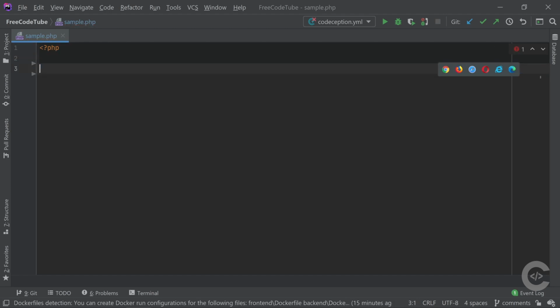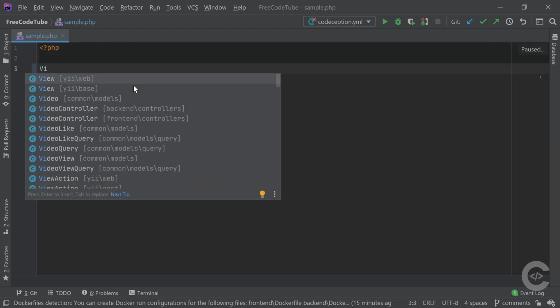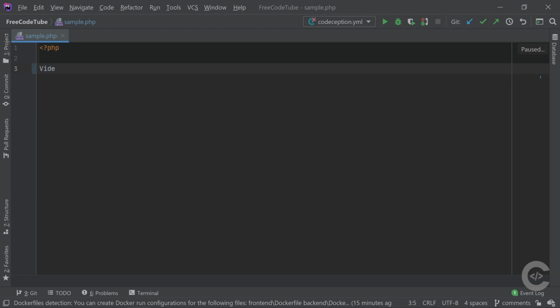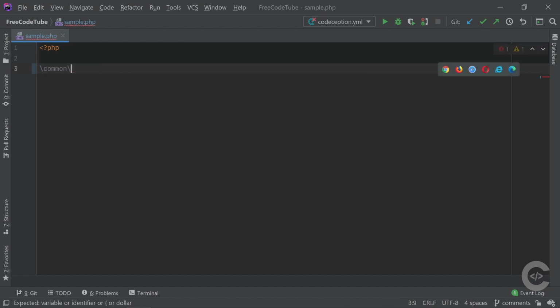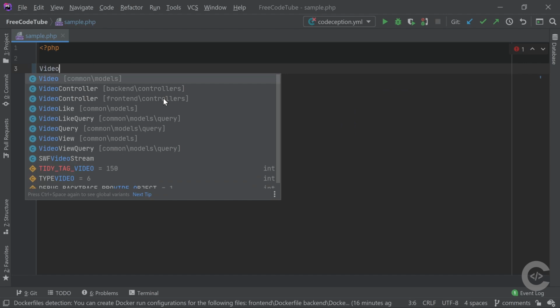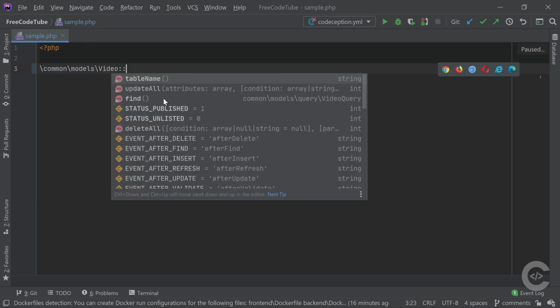Let's try autocompletion of third-party code. So I just start typing video and hit enter. It doesn't create that use. It writes common models video, and I don't know which one is better in this case. But it puts that double colon right here and opens that IntelliSense menu automatically, which is awesome. So again, if I just type video and hit enter, it opens that IntelliSense automatically and shows me all the static methods and constants for that.